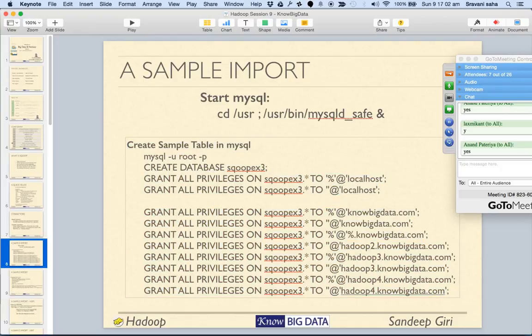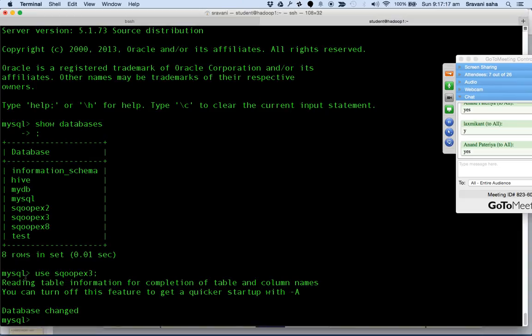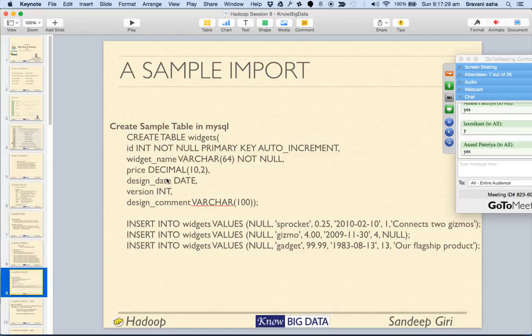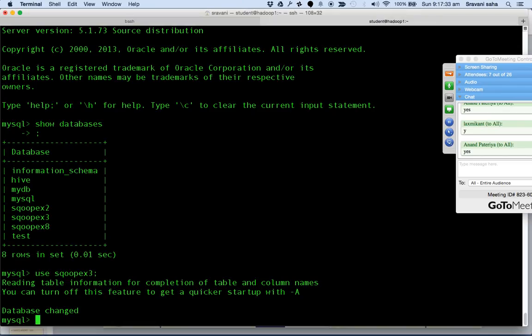Therefore, we need to allow Hadoop 2, Hadoop 3, Hadoop 4, everybody to access this data, and that's why I created this file where I have granted permission. First, I created a sample database. I granted all the nodes access to the data from this sample database. On one hand, we have our traditional MySQL database containing some data. First we created a database, then we gave permission on it, and then we created a table called widgets. I have already created it. You can have a look at it.